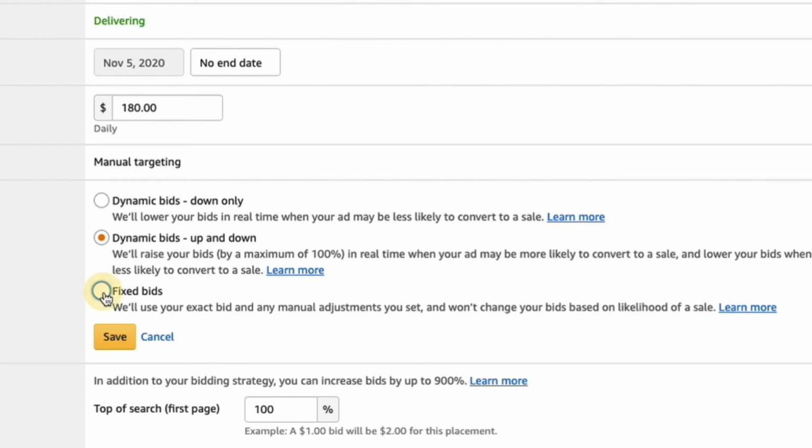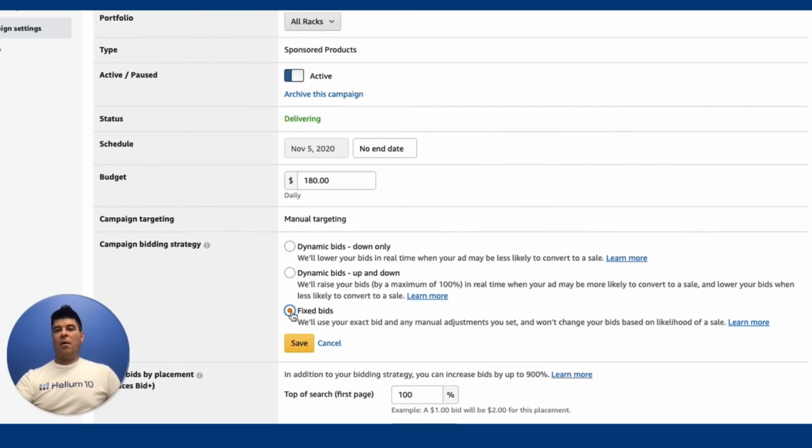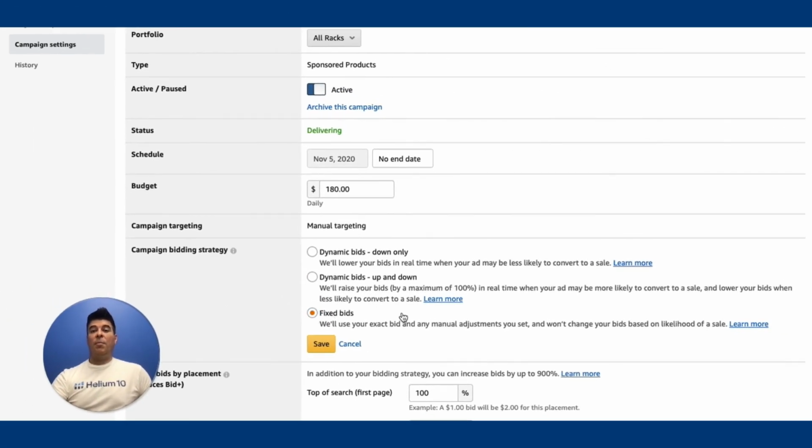Fixed bids is simply that. It's fixed and it's not something I recommend because you don't get to take advantage of potentially paying less than your bid. What you bid is what you'll spend.